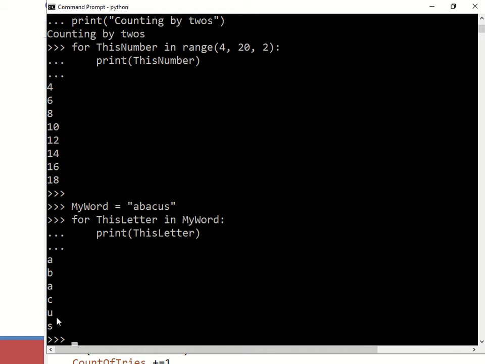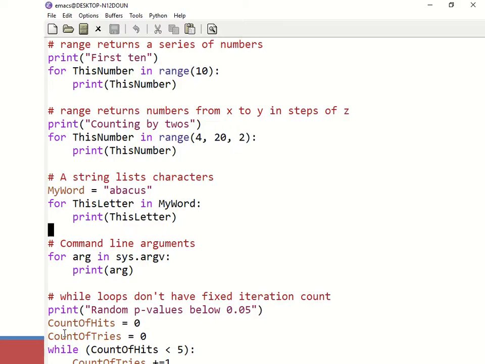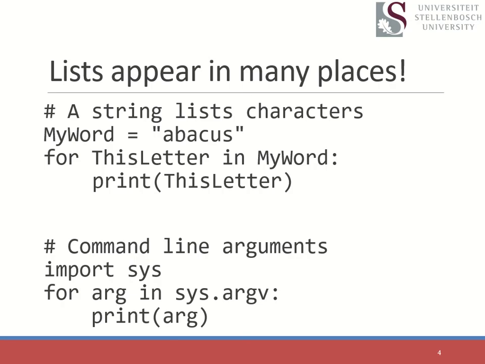Each one of those gets printed separately. So although we may think of a string as being one thing, one word in this case, that word is itself composed of letters, and a for loop can help you access each one in order.